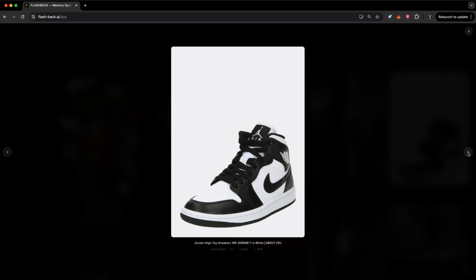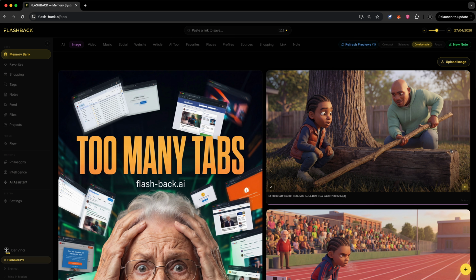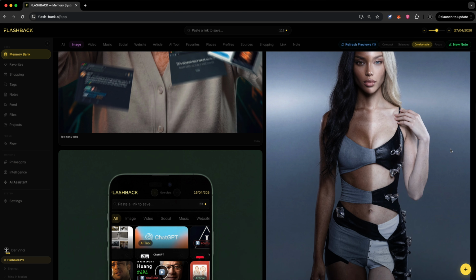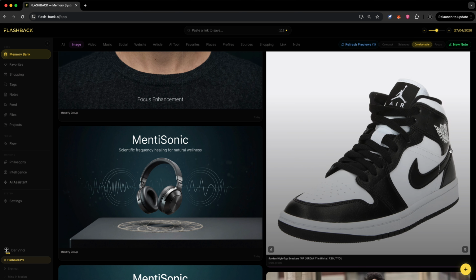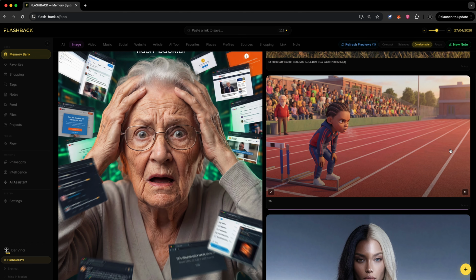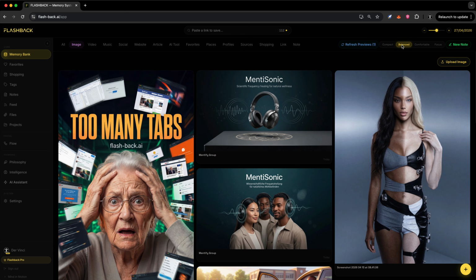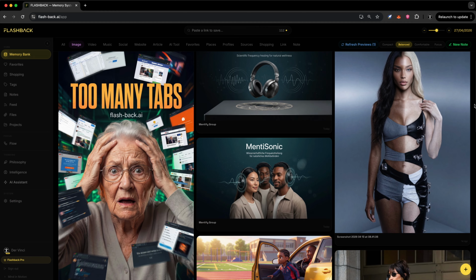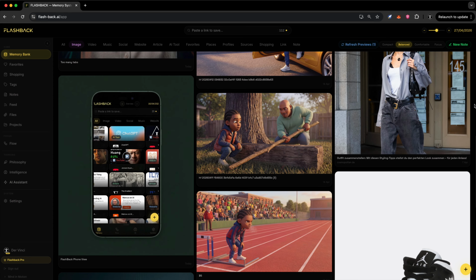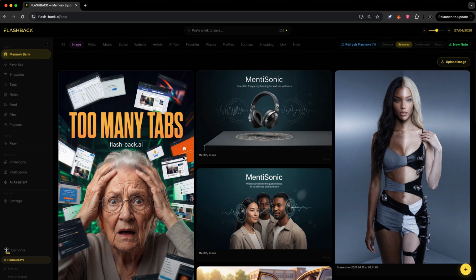Bigger picture. This is more than storage. It's a central place for everything visual that matters to you. Your references, your inspirations, your working material. No more searching through folders. No more switching between devices. Whether you are on your phone, your laptop, or in the middle of a project, your images are always there. Ready, structured, accessible.